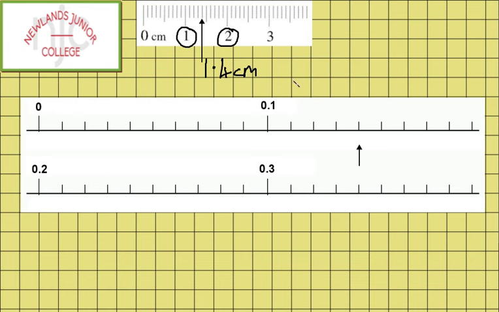Now this works in exactly the same way. Our arrow here is pointing somewhere between 0.1 and 0.2. Now, because we're going to look for a little bit more accuracy this time, if you imagine 0.1, well, that's actually just the same as 0.10, and 0.2 would be just the same as that, 0.20.